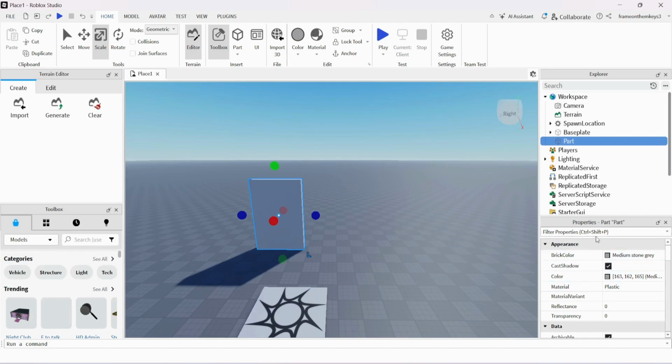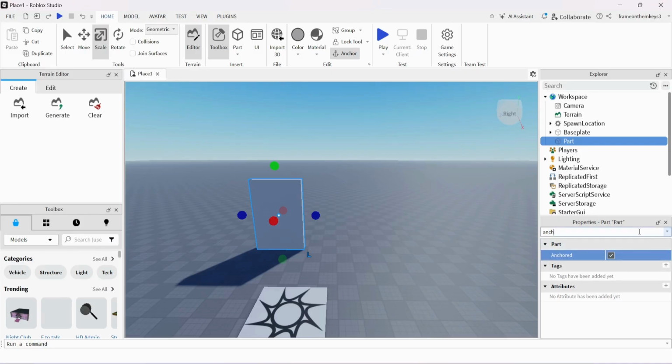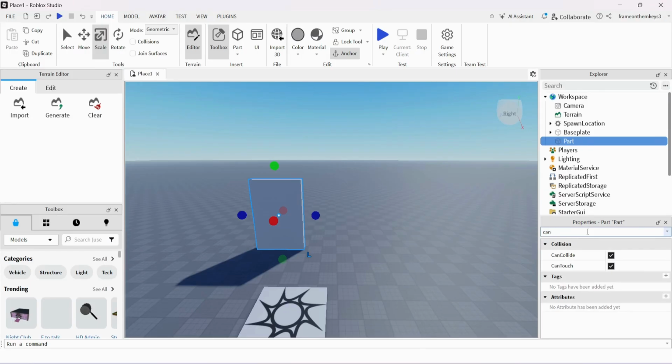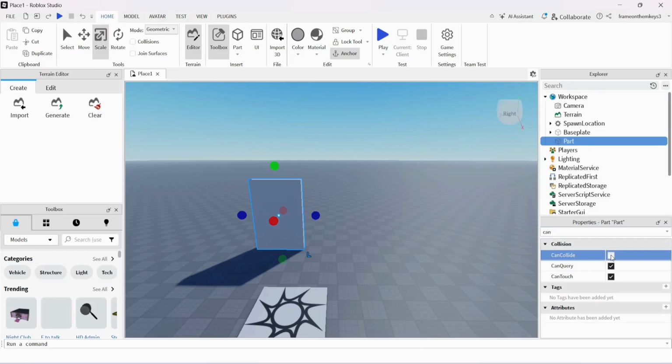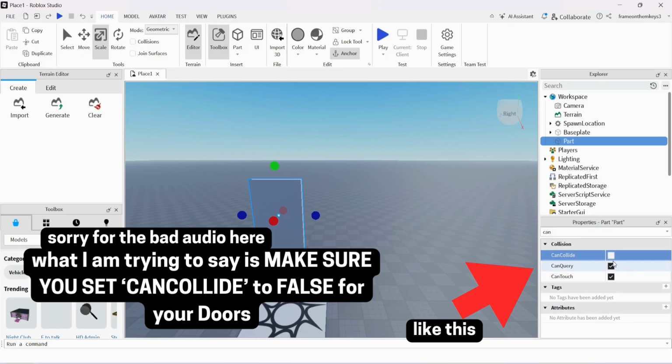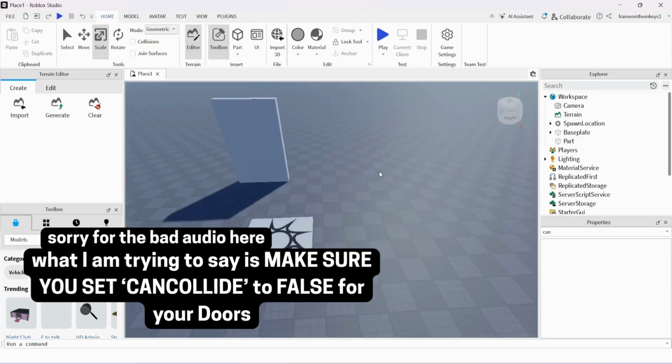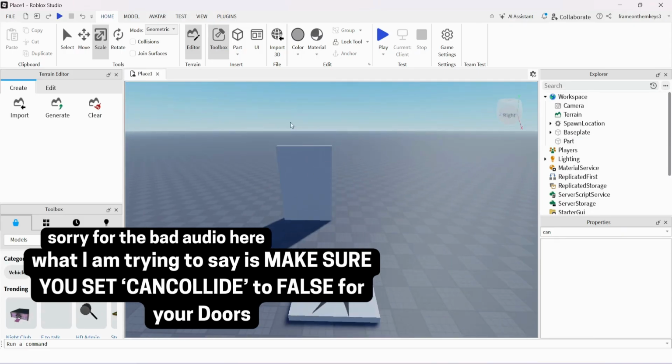Okay, so we're going to do anchor. We want it to obviously stay put. Okay, you can go to can collide. Can collide is false, because we want them to be able to go through it. So there you go.